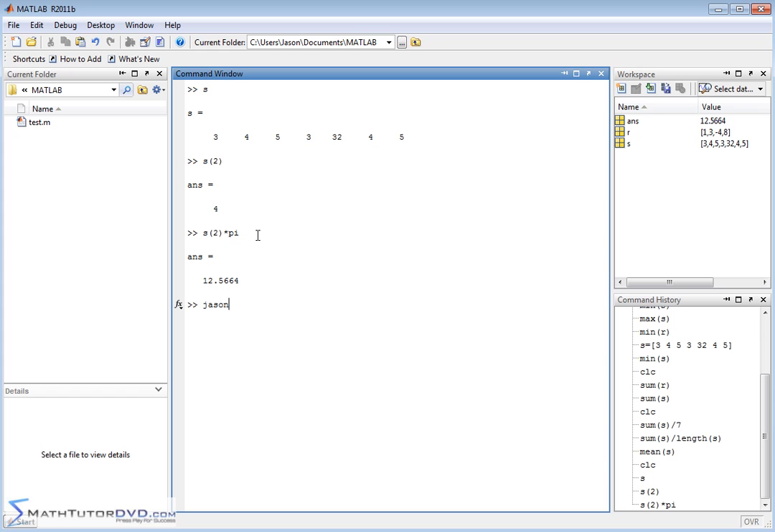Maybe I want to store the result of element 3 multiplied by 2 pi. So this is element 3 from the vector S multiplied by 2 pi. I want to take that result and store it in a variable. So now a variable is created that has the value of what I typed in here. It extracts this guy, multiplies by 2 pi, and there you go. So we've talked about how you can extract elements from a vector, which is great.